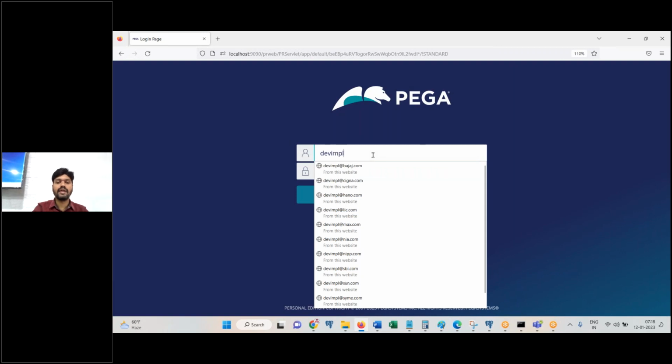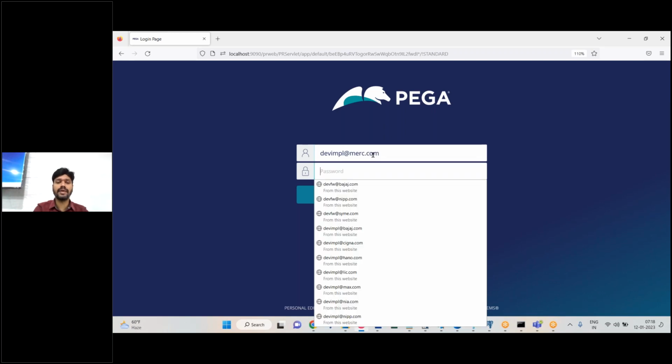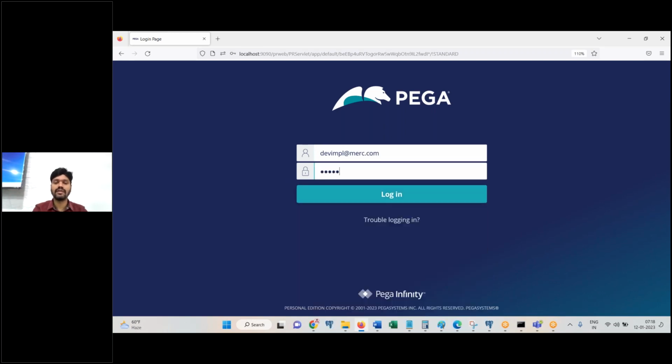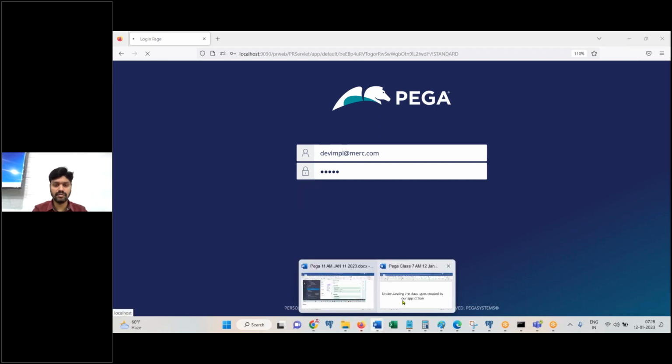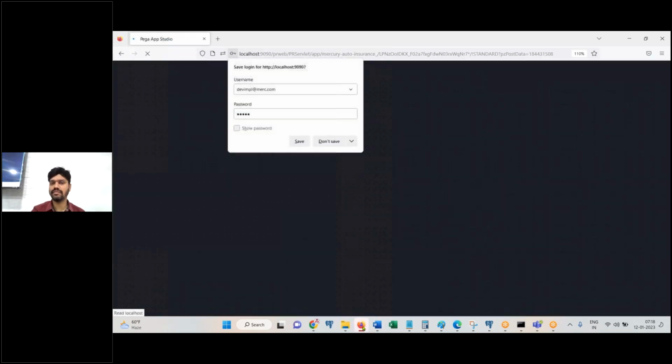I'll give you the dev.impl login. What is our application? MERC.com, the password rules I have given. So log into the implementation application. I have logged in. Okay, I have logged into the implementation application.